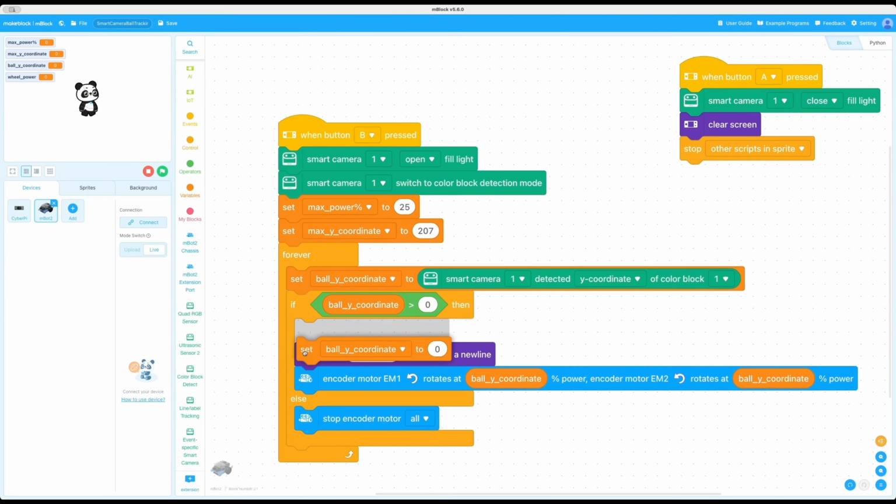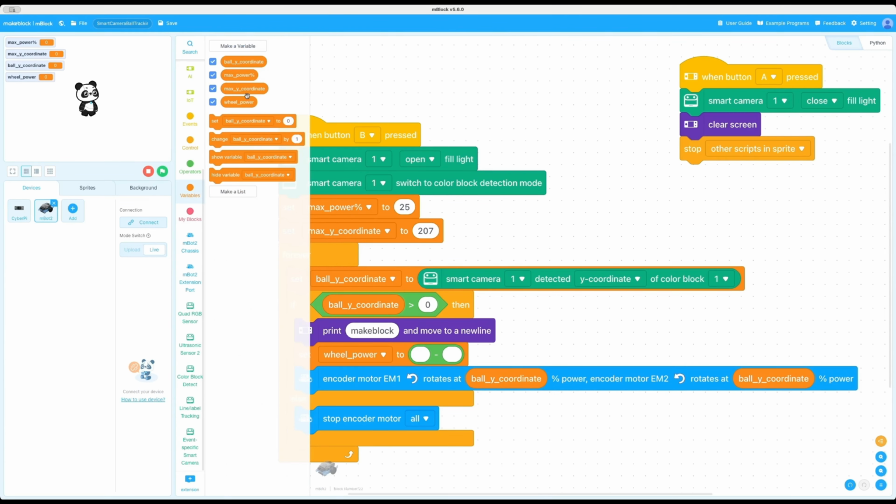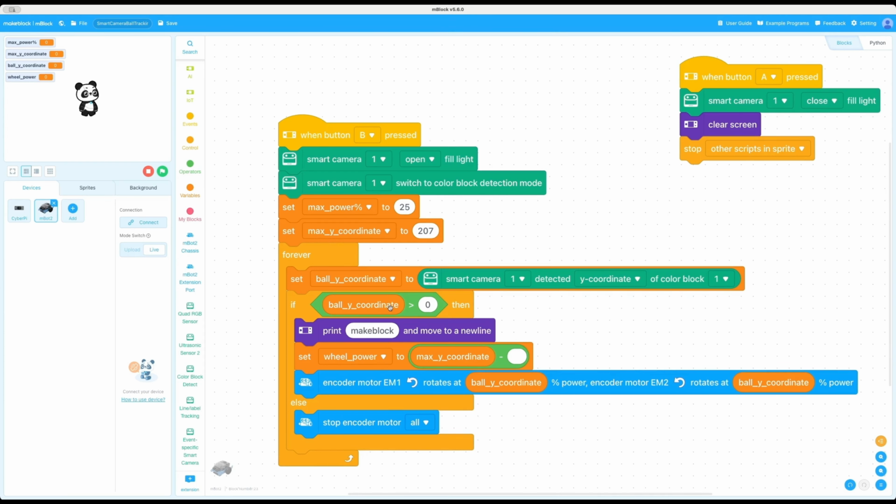We'll then set the wheel power here. We want to set the wheel power to be max y coordinate minus ball y coordinate. Let's first do that and then we'll think about what that means. Because we want a minus operation, go to the operators category, use the minus block, and then go to variables, use the max y coordinate as the first operand and the ball y coordinate as the second operand.